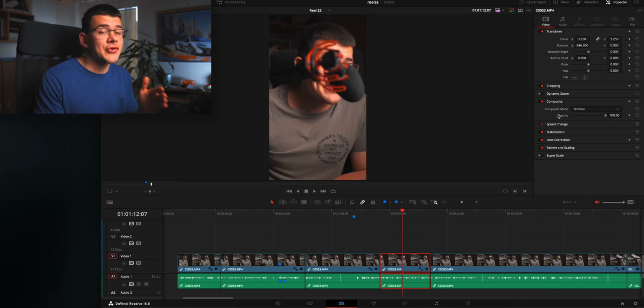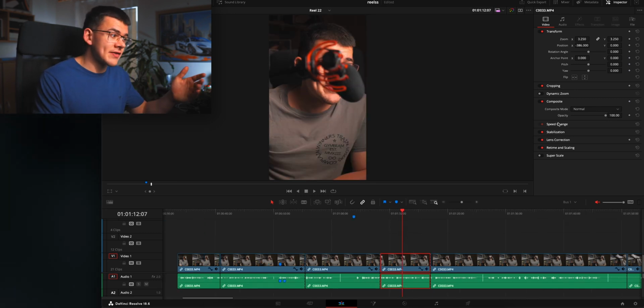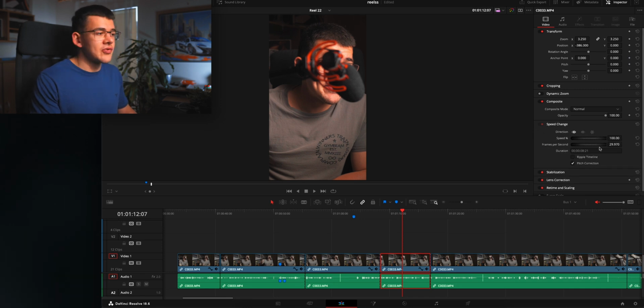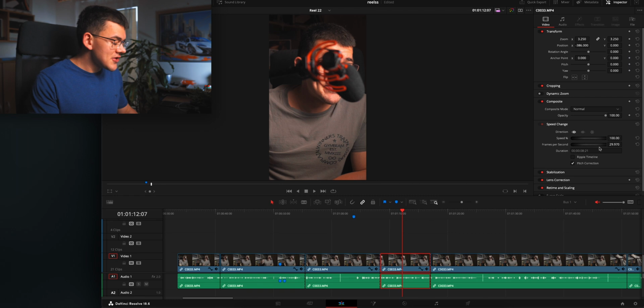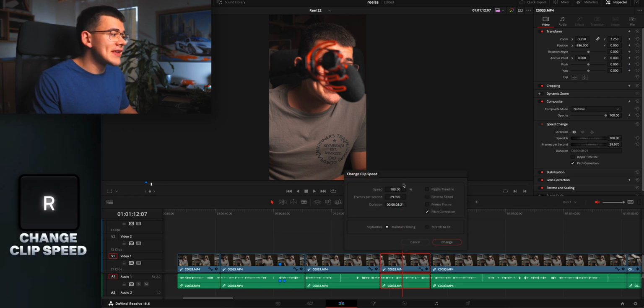If you want to speed up or slow down your clip, you can head over to your inspector and click on speed change. If you don't want to open up the inspector, you just want to do it with a shortcut again, then you can hit R and this will open up the entire change clip speed menu. You can change a lot of things here, and when you're done, just hit change.